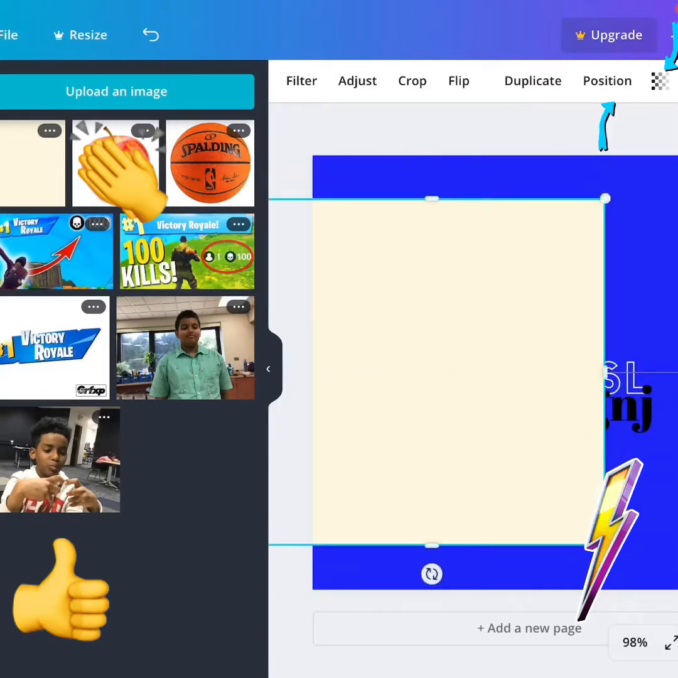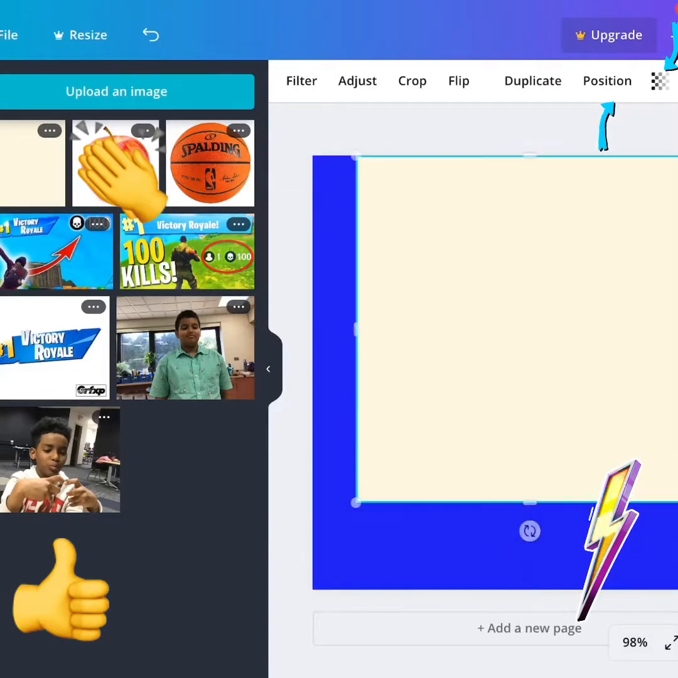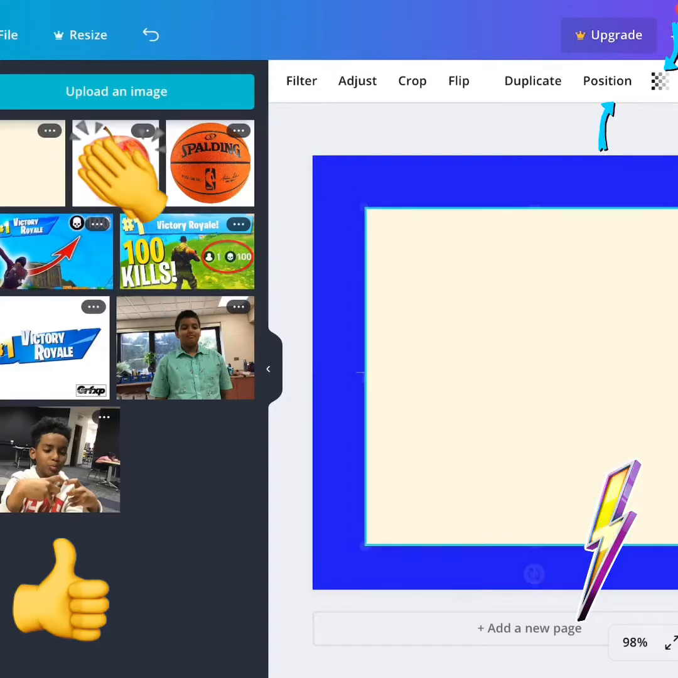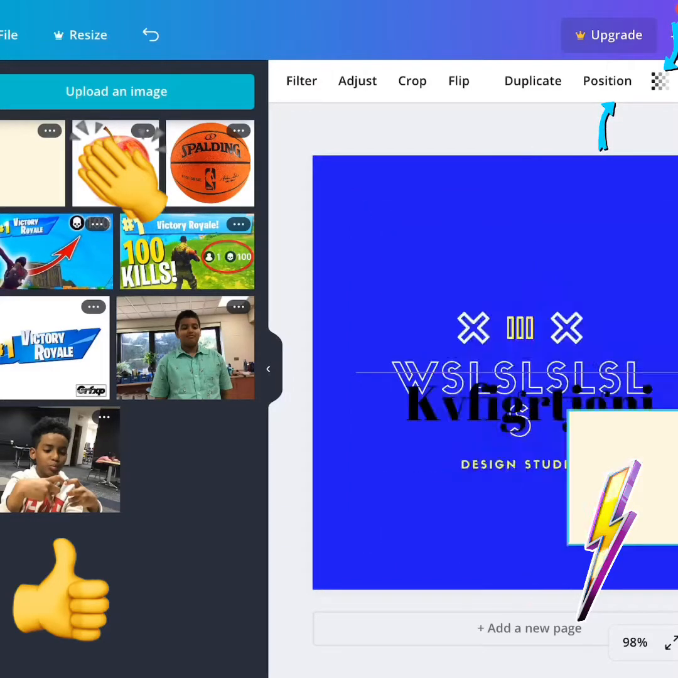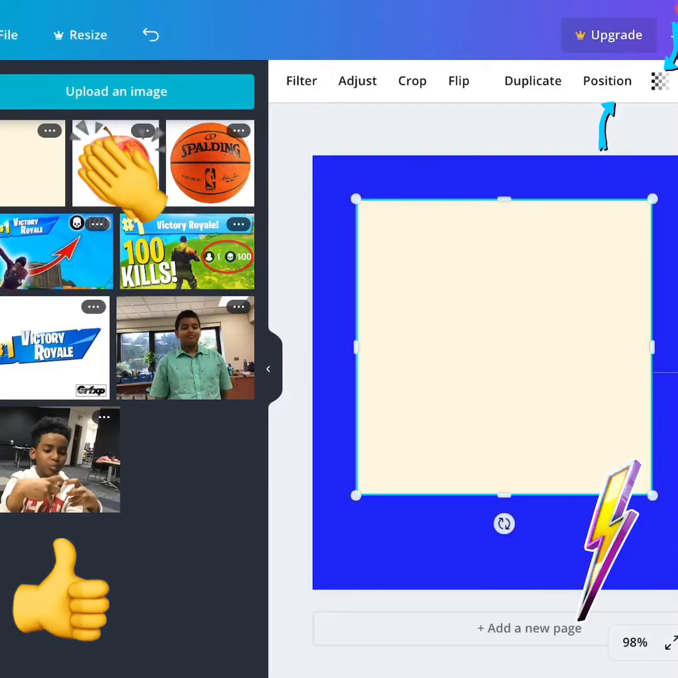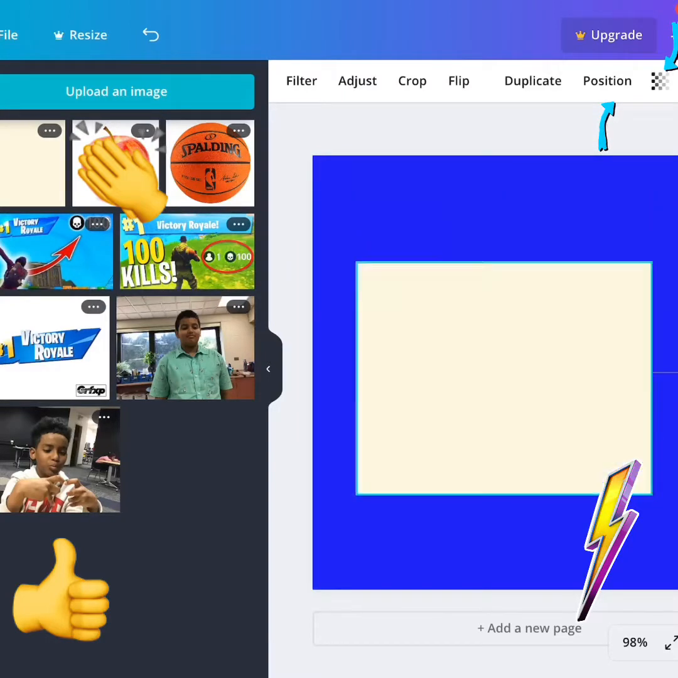So you can crop it like that. You can make it smaller or bigger, like for example this, smaller or bigger. See, like that.